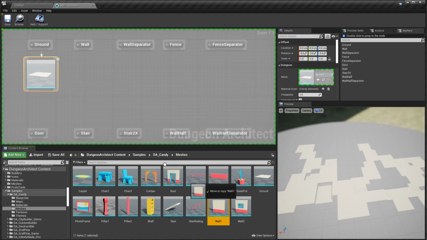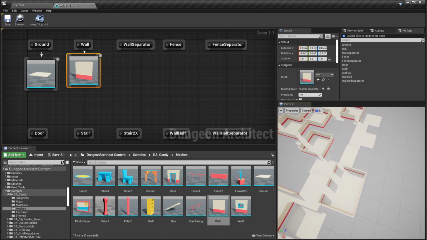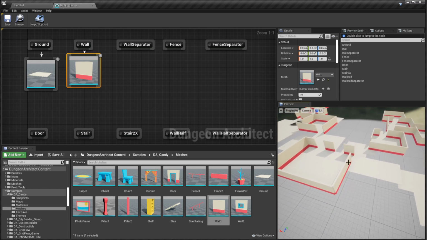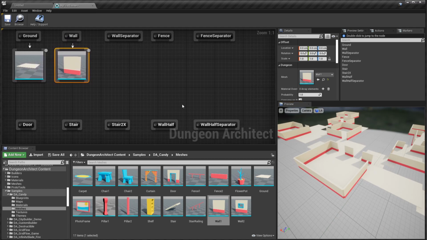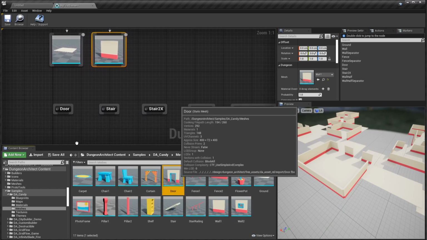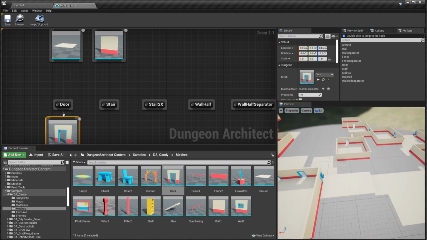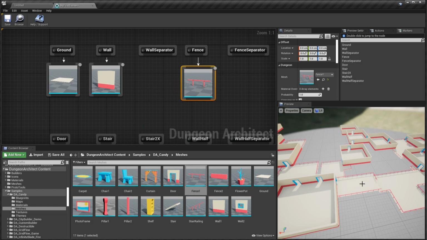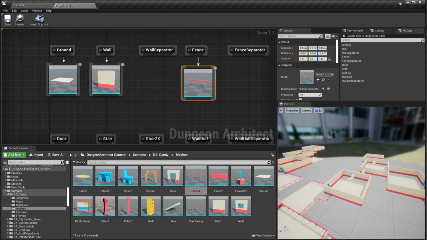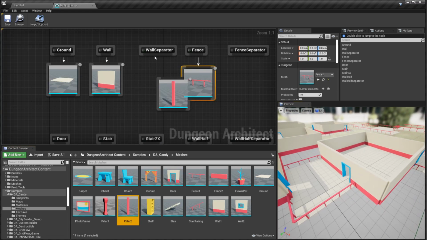So let's add in a wall to the wall marker. So when the dungeon was built, it has populated it with the wall markers here, and then whatever you specify below this, it will be replaced over here. Likewise, we will add in a door, and let's put in a fence as well. Let's put in a wall separator.